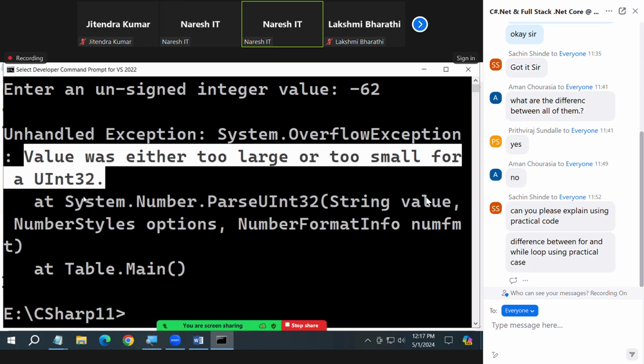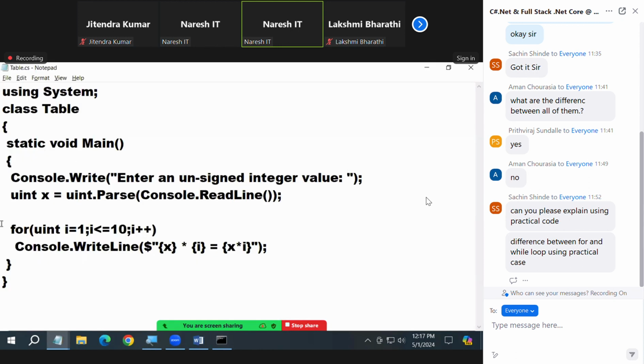Sir, this is confusing. What is confusing? I'm an end user. I don't know all this nonsense. Give me some simple, user-friendly message. What are you expecting? Please tell me. Please enter only unsigned integer values. Why are you showing me all this nonsense? Think like an end user. I don't want to see a message like this. Mainly, there is an error coming in the code. You're asking to convert into unsigned, but minus 65 cannot be converted into unsigned.